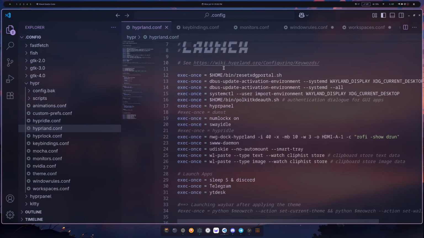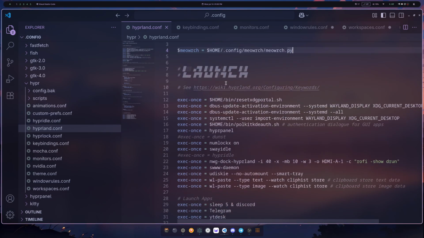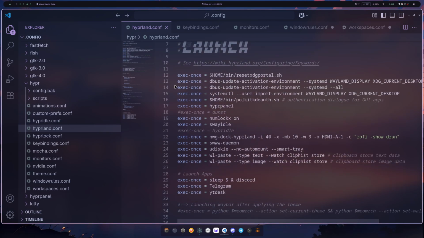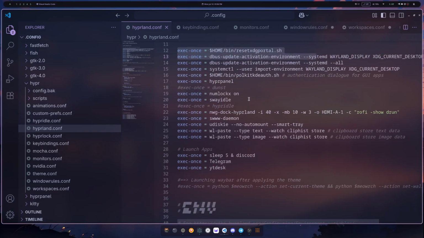So here you can see I have all of my launch options. By default, you do want to have these top ones up here. Those are vital just to get everything working under Wayland and the environment itself. And then below this depends on what you're actually using. So I'm using the Hyprpanel.